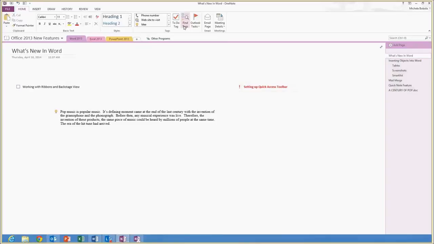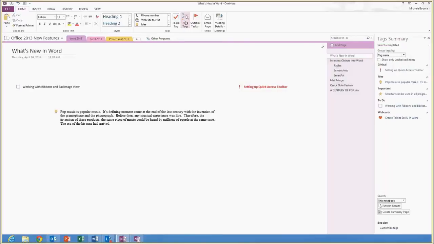There's a Find Tags button up at the top I can click on, and it'll bring up all of the tags over here on the right. It will group them by like tags. So all the critical tags would be linked together. All the to-do could be grouped together. All of my webcast ideas can be grouped together. Then I could go up here and I can also view them by the section that they're in.